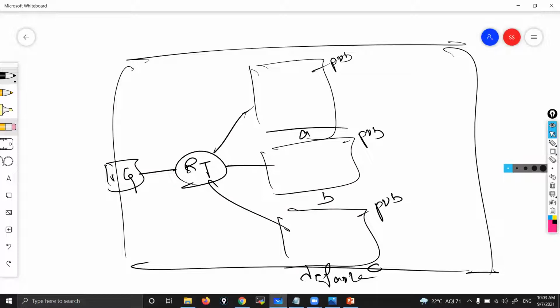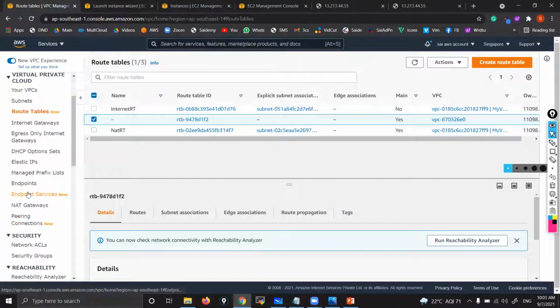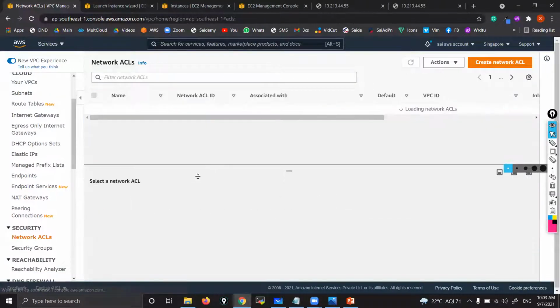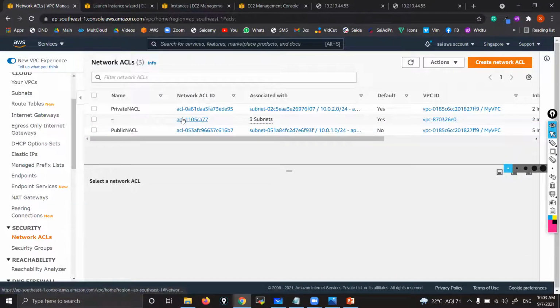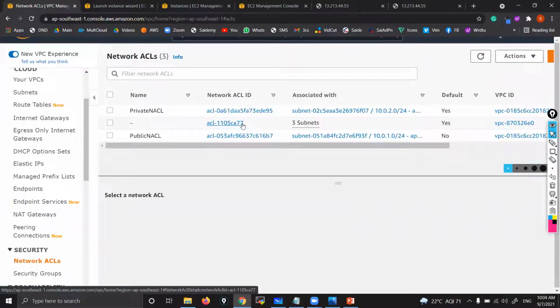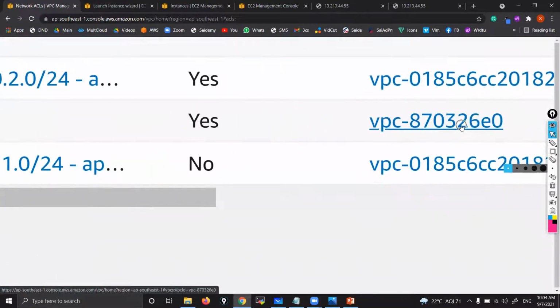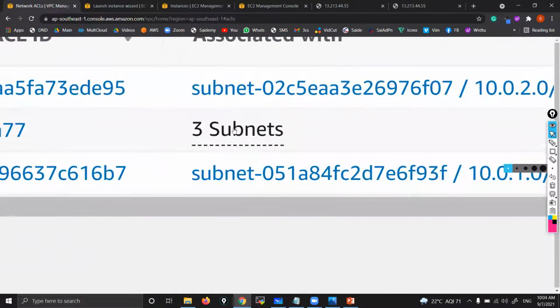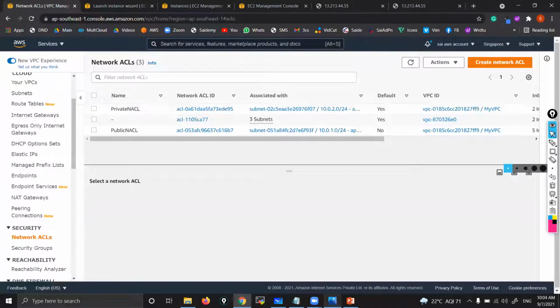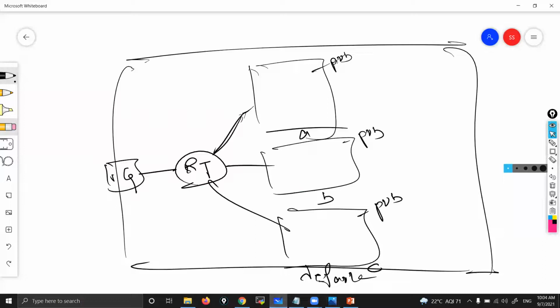That means all the public subnets are getting internet, correct? And also, what about NACL? By default, you'll get one NACL for the default VPC. You can see this is the default NACL, which is in the default VPC, and which is connected to all 3 subnets. Correct? That means it's a default NACL. But the default NACL opens all ports. That's why it opened all ports.